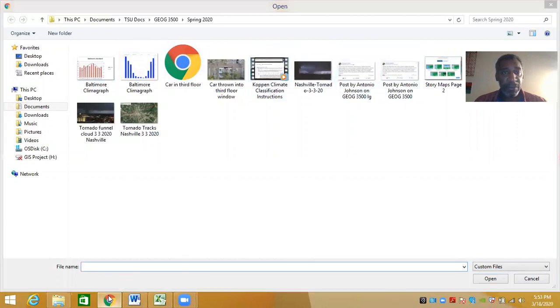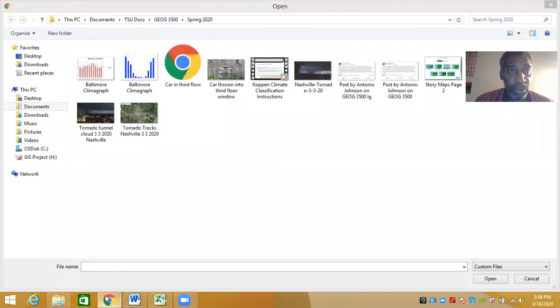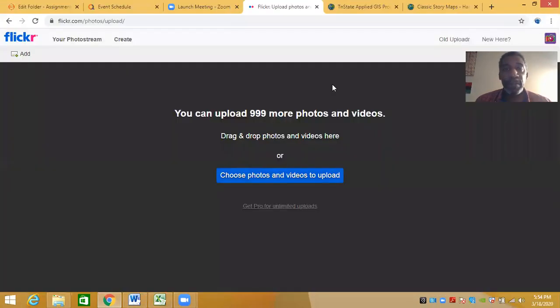And then after you've done that, you will be able to upload your files into your Flickr account.